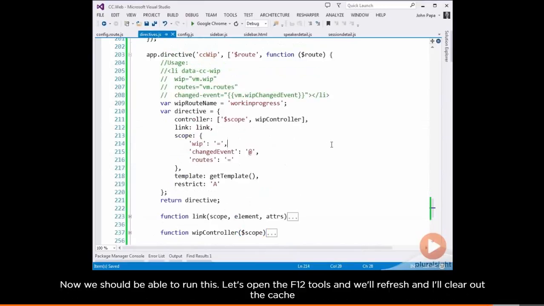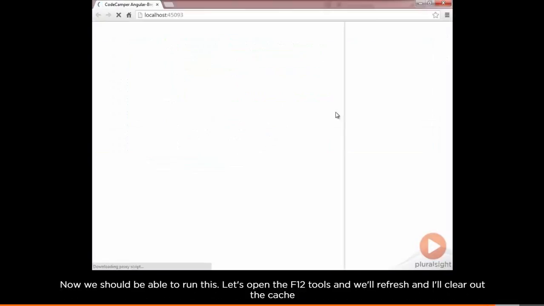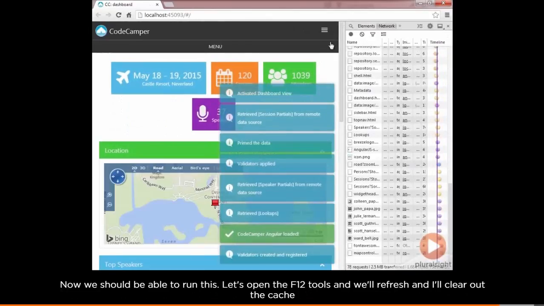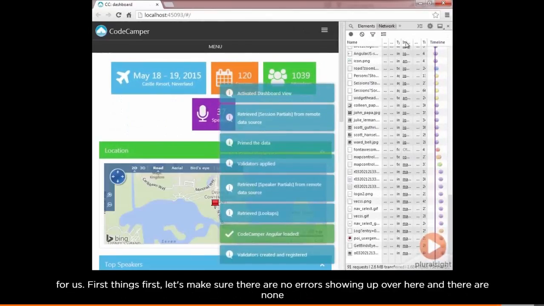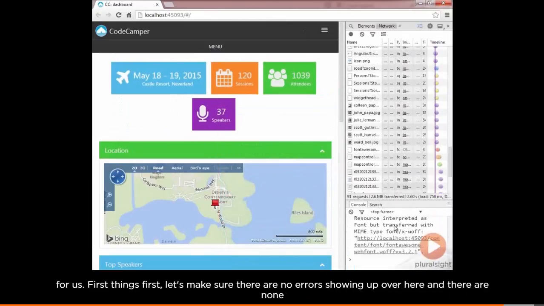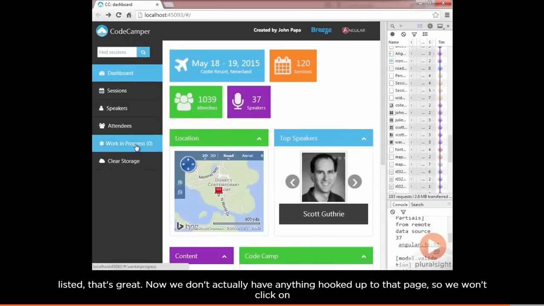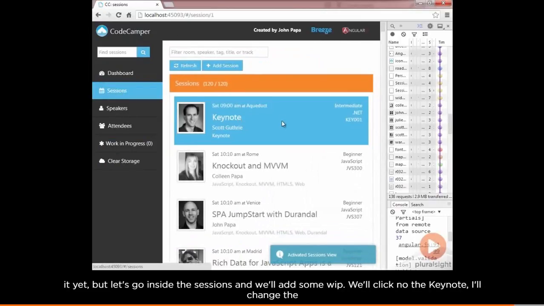So now we should be able to run this. Now let's open the F12 tools and we'll refresh. That'll clear out the cache for us. First things first, let's make sure there are no errors showing up over here, and there aren't any listed. That's great. Now we don't actually have anything hooked up to that page, so we won't click on it yet, but let's go inside the sessions and we'll add some whip.